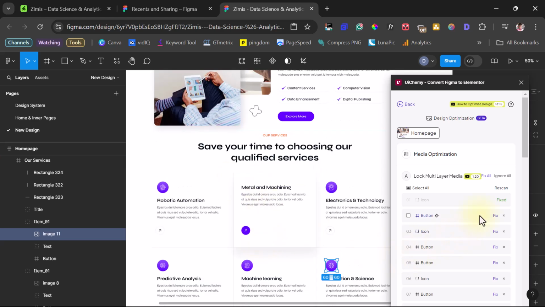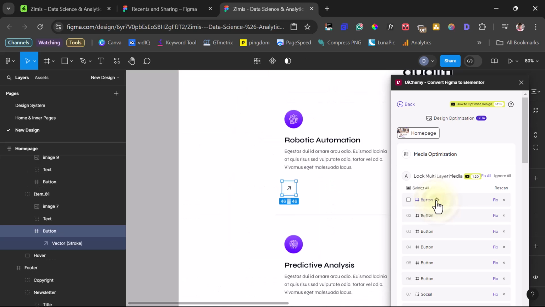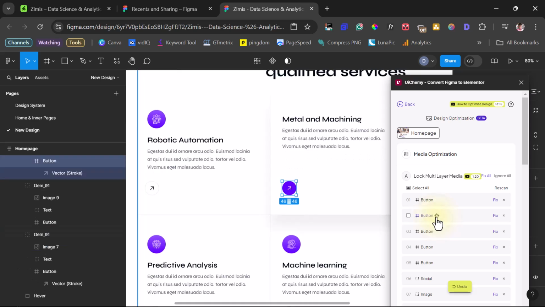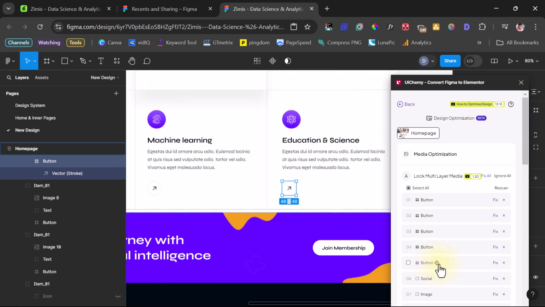Okay, so that's good. So let's rescan this, but note that what we ignored would be brought back. So let's rescan this. Okay, so we now have this button here. So you can see we ignored it earlier, so we can still ignore this. Let's come to the next button. So the same thing for all of these buttons here. So I'm just going to ignore all of them.